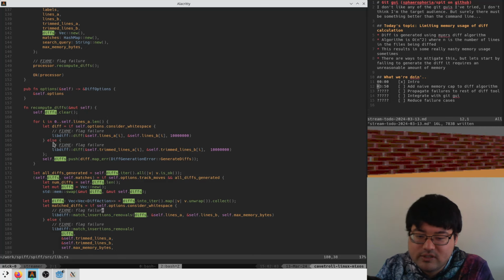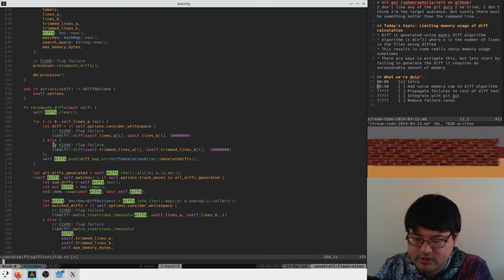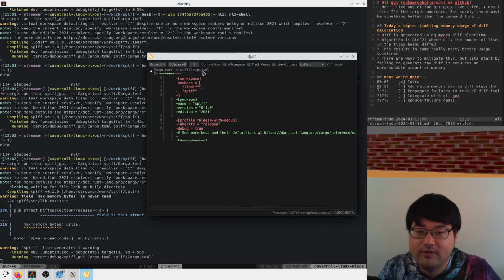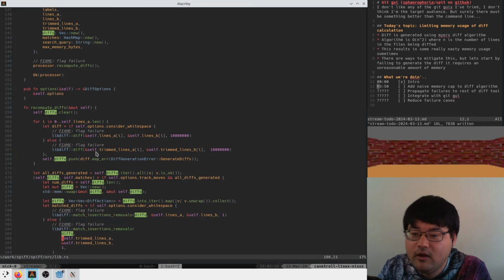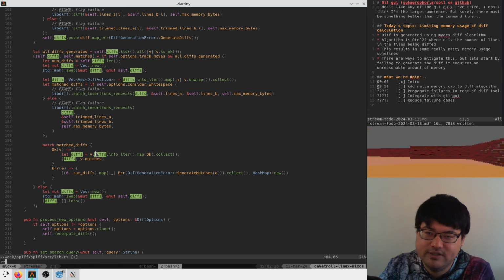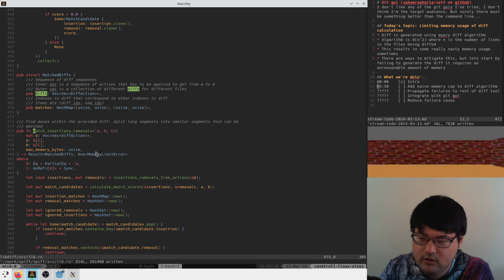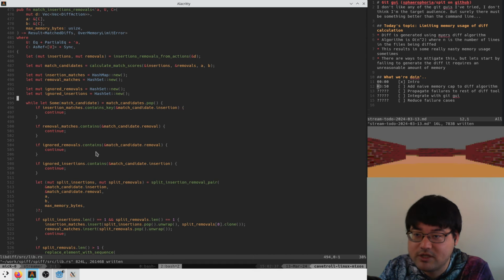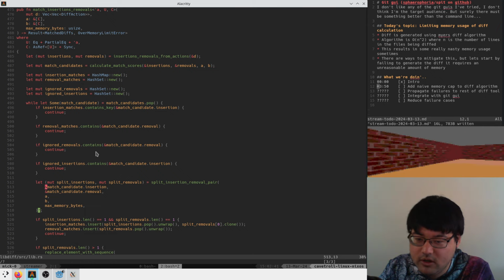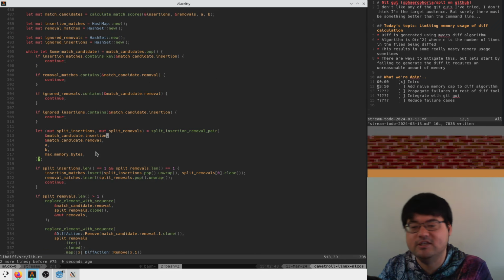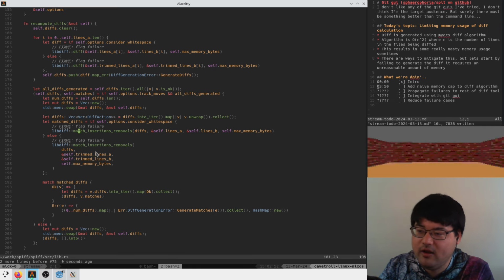Maybe the track move stuff requires way too little memory. So we'll put like one here just to try to force the failure case on that half of the code. I want to see that we can hit the case where move tracking is causing breakages and we're not hitting that. Why? Okay, so how can this even fail? How can this fail? Somewhere in this match insertion removals, he has got a question mark. It's when we split. Oh, it's only on splitting. I see. So we actually have to have a file, a diff, that has some moves in it.